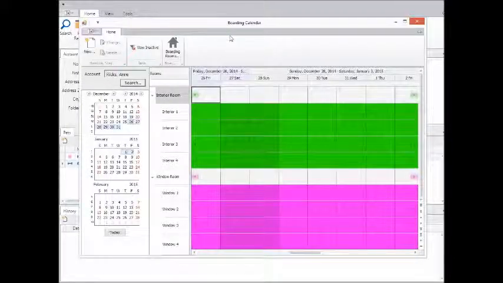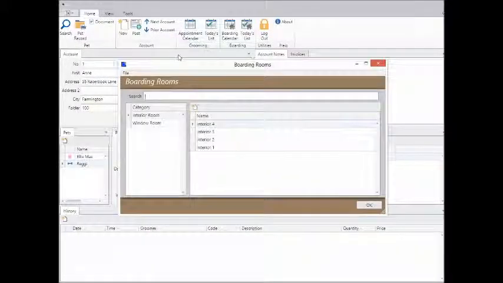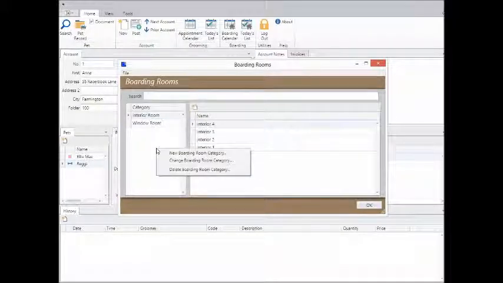Once the boarding calendar is open, left-click on the boarding rooms icon. The boarding rooms icon opens the boarding rooms window. On the left-hand side, the categories of boarding rooms are shown. To add a new category, do a right-click, New Boarding Room Category.